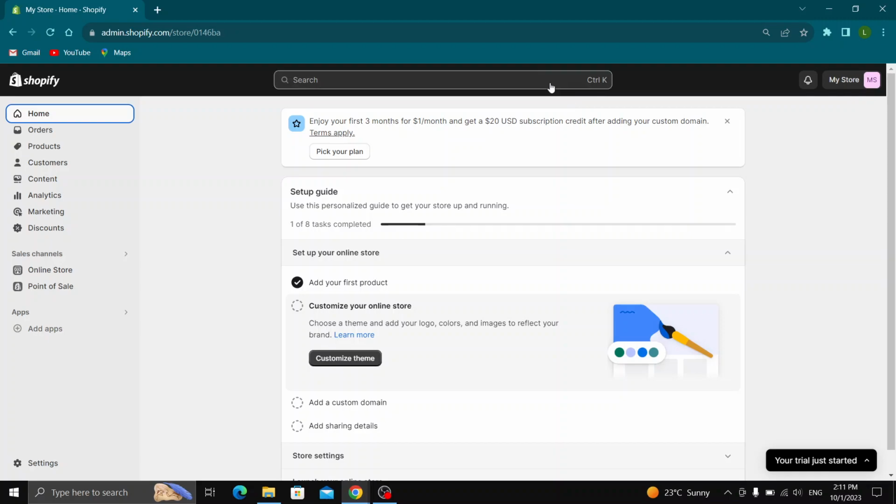So guys, the first thing you want to do is open up the official Shopify.com website right here and log into your account. After logging into your account, you'll be greeted by this main page where you can see all the info regarding your store, all the sections you can access, such as the home section right here. Here you can see your orders, your products, customers, and so on.